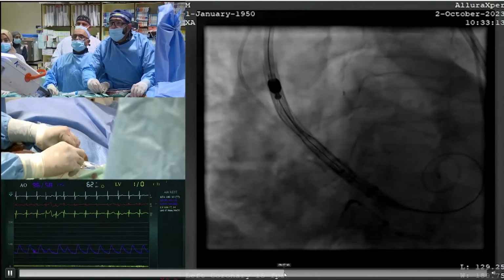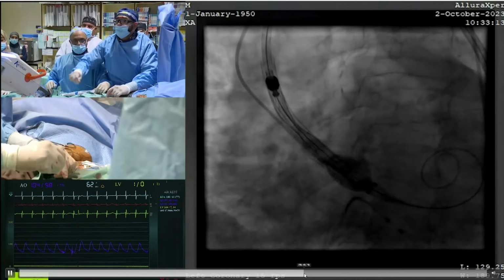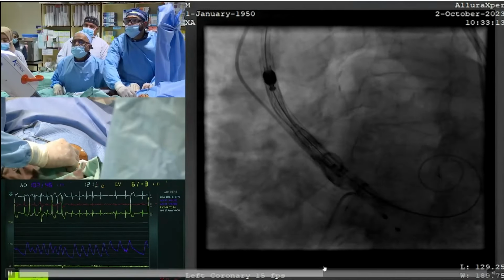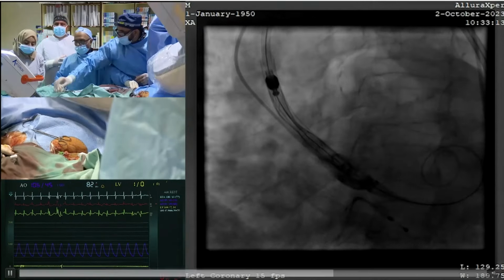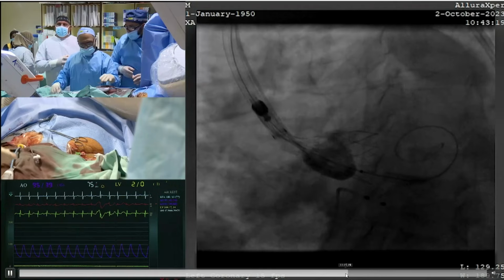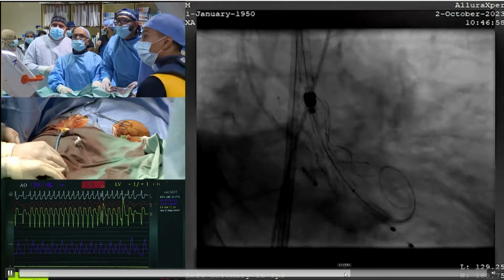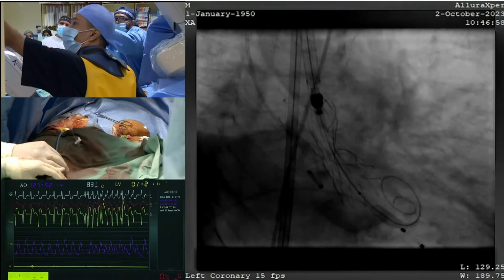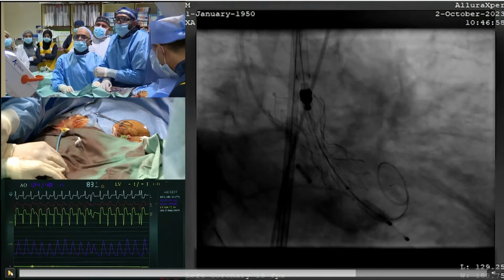So let me see here. Okay. So we are unsheathing it. As you can see, the anatomy, how it is. This is after the release. So, yeah, stop here. Okay.